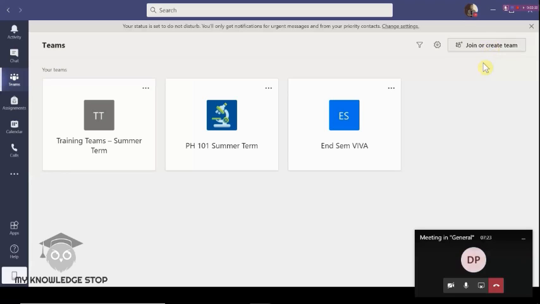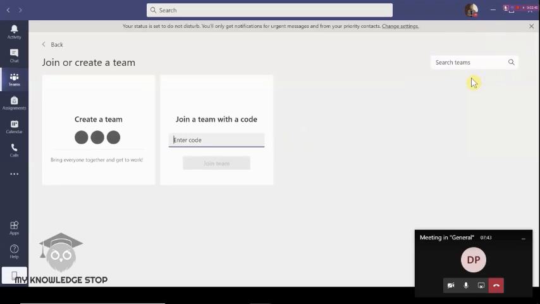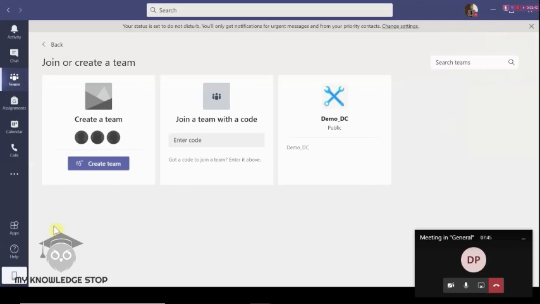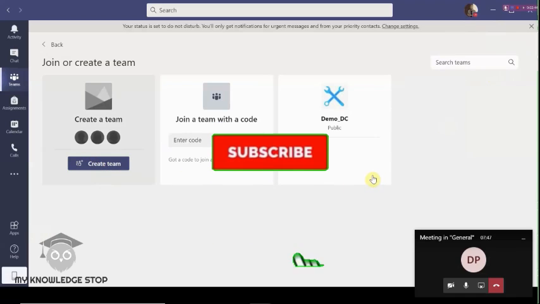Okay. So what happens is, if you're coming here, you have this join or create team option. For our purpose of conducting the exam, suppose me and Deepraj are conducting an exam for the CS department, computer science. So me and Deepraj can be doing this. We can go here, create a team, and we'll just create a team.